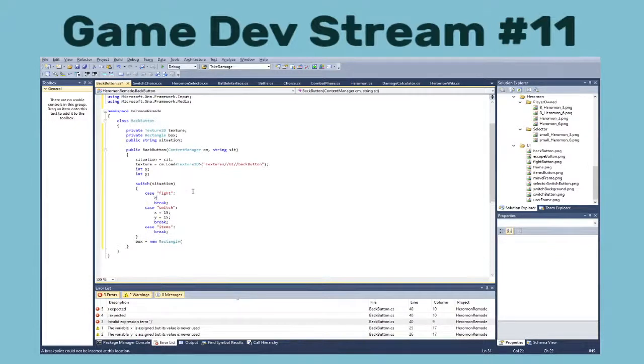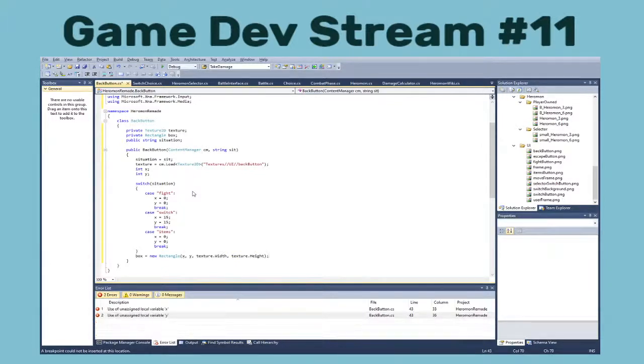Let's put the other ones at 0, 0. And we adjust it later. Y equals 0. And this is just so that we can say X and Y. Texture.width. Texture.height.